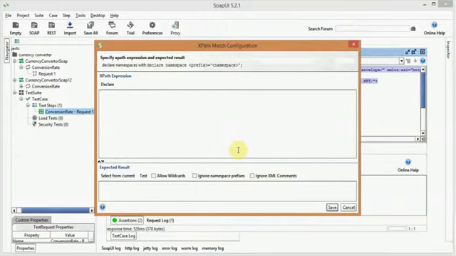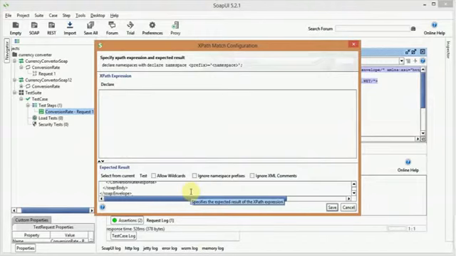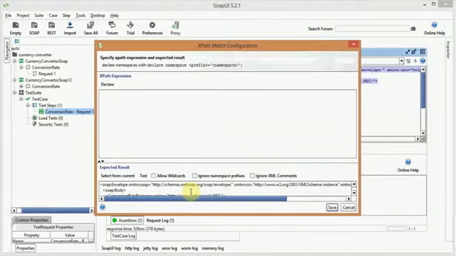It will divide the window into two parts. One is the XPath expression which we have to apply. The other is expected results. In expected results, we have to paste the program which we have copied earlier and replace this result as star, and copy this variable along with the URL.